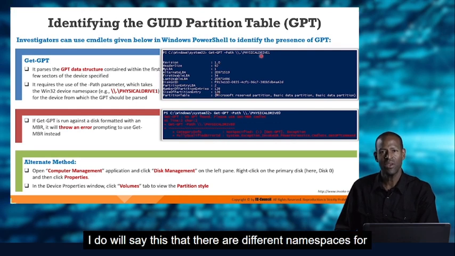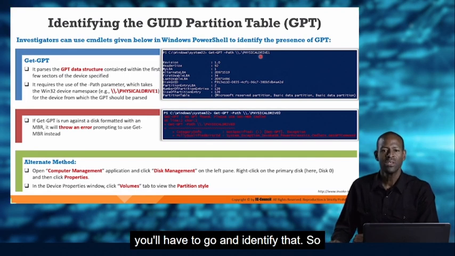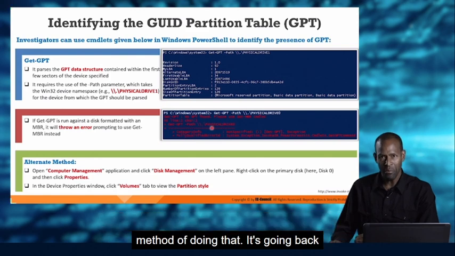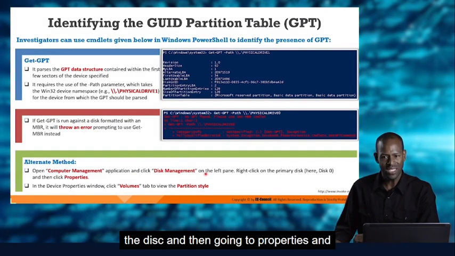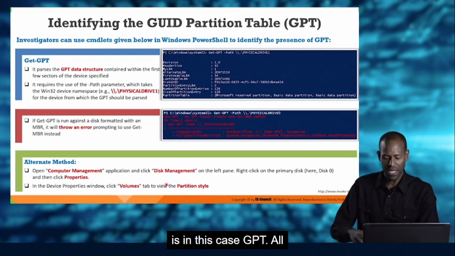Now, I will say this, that there are different namespaces for different disks. So sometimes you'll have to go and identify that. So if you have MBR, this is the error you'll get. Another method of doing that is going back into disk management, just like we saw before, right-clicking the disk, and then going to properties, and you'll be able to see the partition style, which is, in this case, GPT.